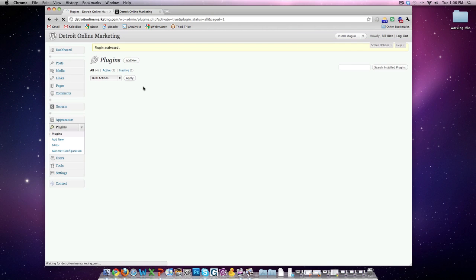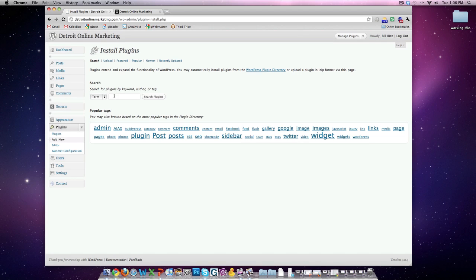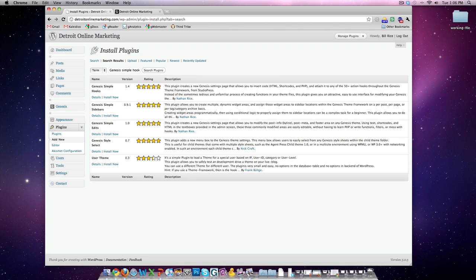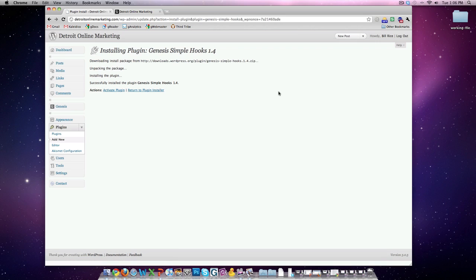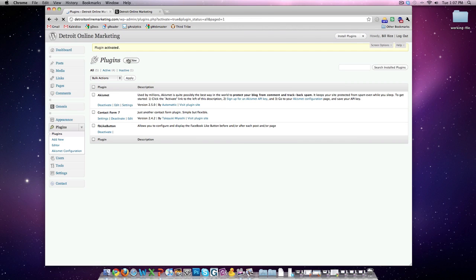The next one is really only if you're going to use the Genesis framework, which I do in most of my implementations. It's Genesis Simple Hooks, and what that does is it sort of exposes a lot of different places on the page that allow me to edit basic content a lot easier, like the footer and the header and stuff like that. So I always use this. Again, it just makes it simpler for me to put in the types of things that I want without having to get into the editor and actually editing HTML and CSS and all those sorts of things. So if you're not using the Genesis framework, you can skip that one.